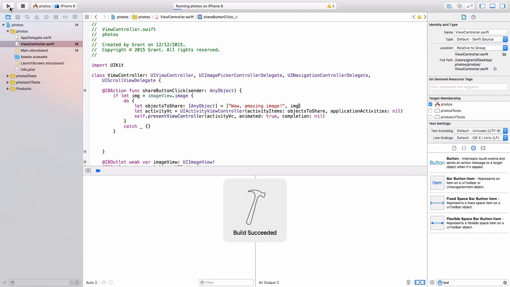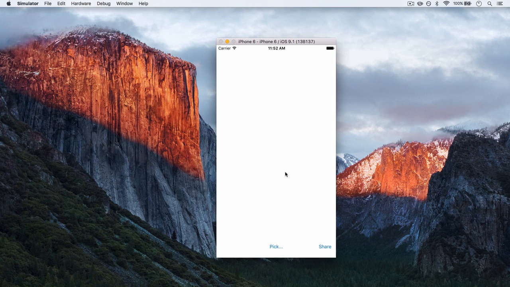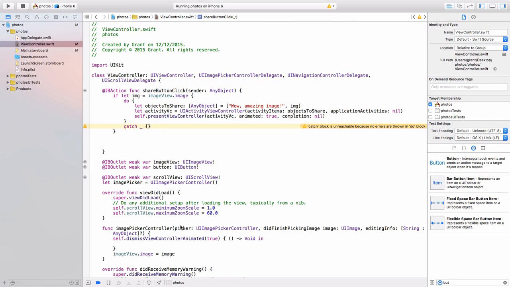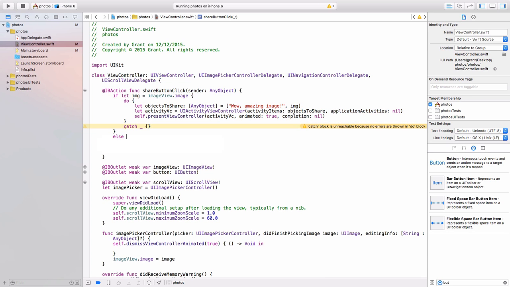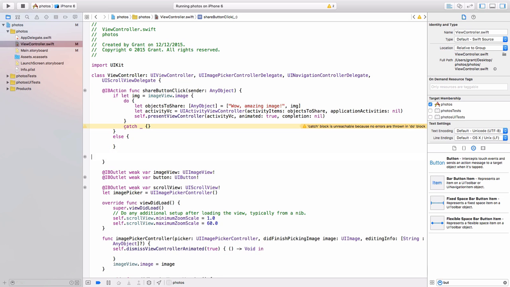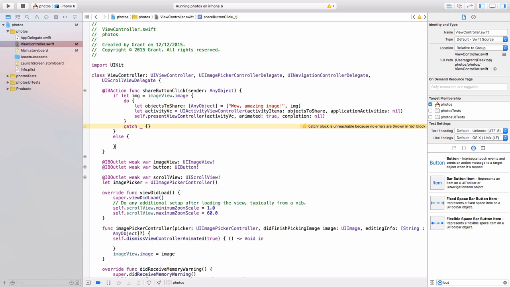So let's run that, and let's see if we still get a crash when we actually hit share without choosing an image. And nothing happens. But when we're developing, we need to know what's happening behind the scenes. And there's a clever way we can do that in Xcode. Under this if statement, if you type else, open your curly braces, I'm just going to clear up this space here. It says if this image is available, then do this. But if it's not, then do this.